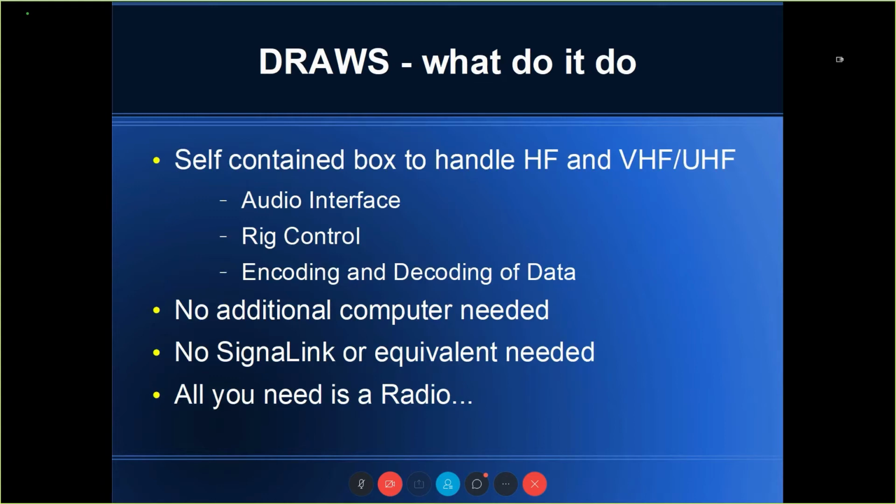All right, so I've talked about this piece of hardware and digital radio, et cetera. So what does DRAWS do? What is it doing? For my elevator selling point, it is a self-contained box to handle the HF, VHF, and UHF communication digital modes. It is the audio interface, it's rig control, and it does all the encoding and decoding of data. So that is all you need to do digital modes.